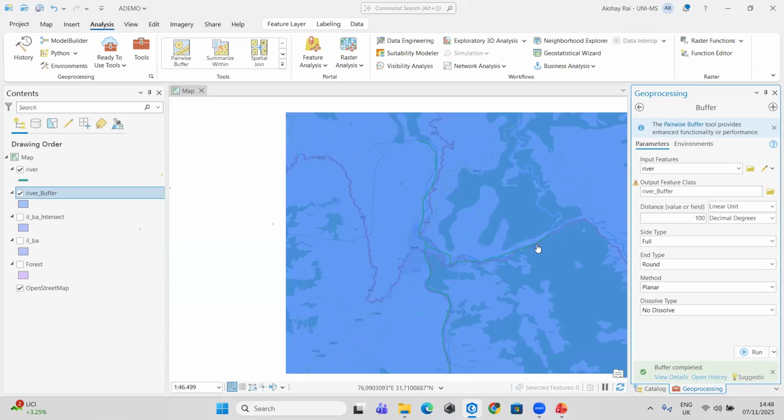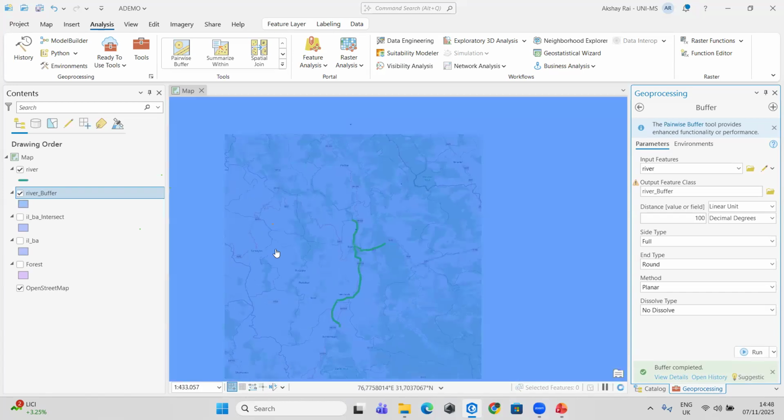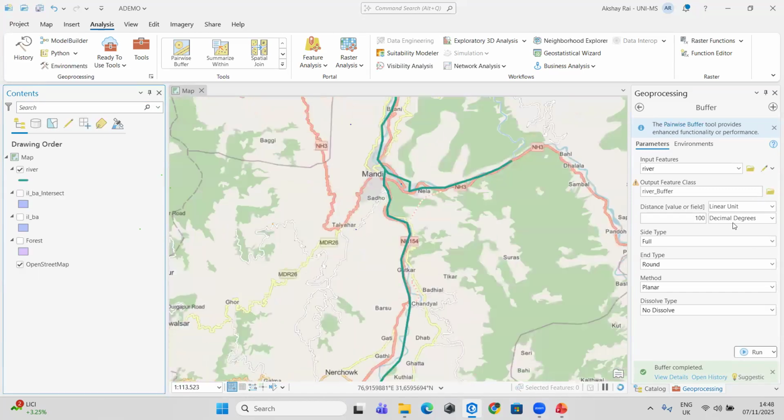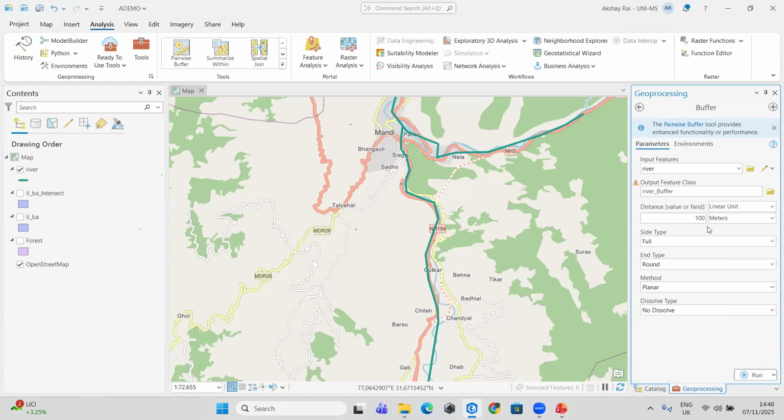Okay, this is something wrong. What went wrong was, just delete this river buffer. Here in decimal degrees, select meters if you find meters. Select meters, right? So change the name a little because river buffer was already created. Just make it river buffer 1.